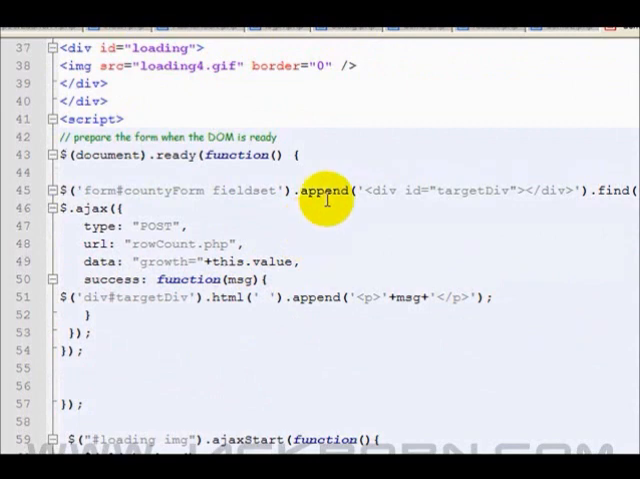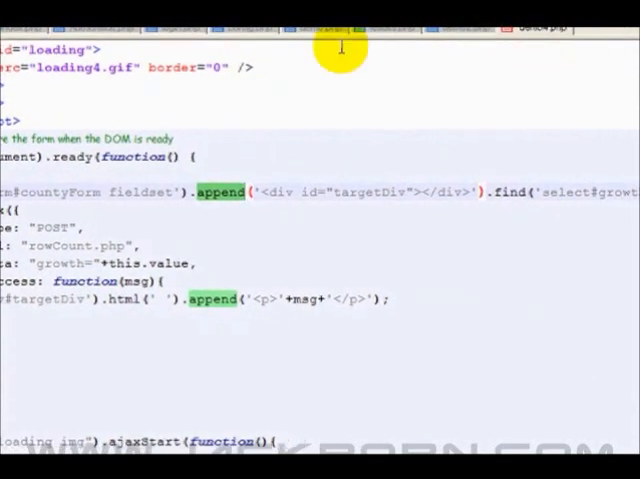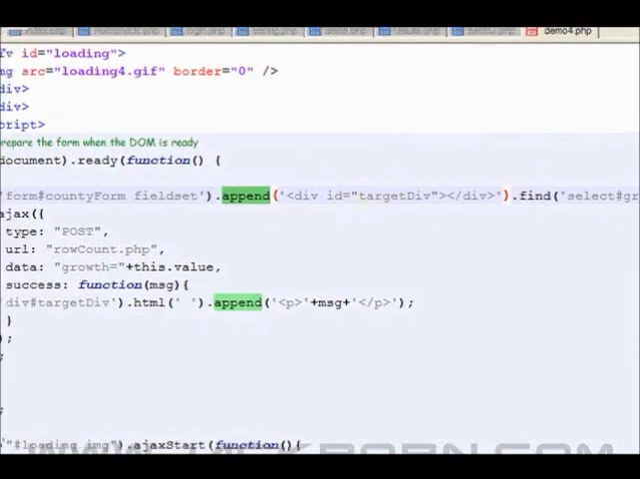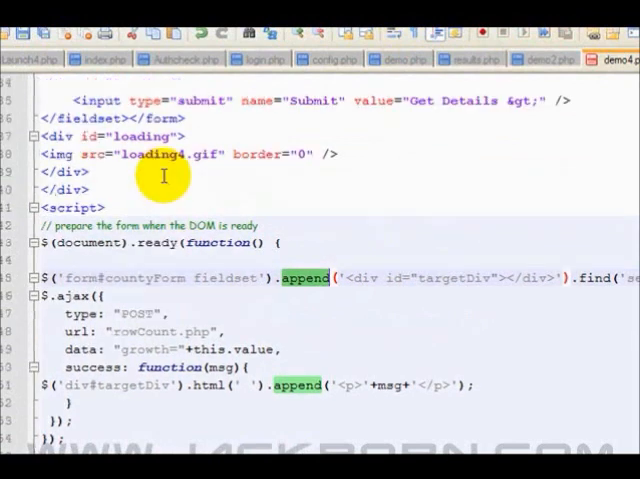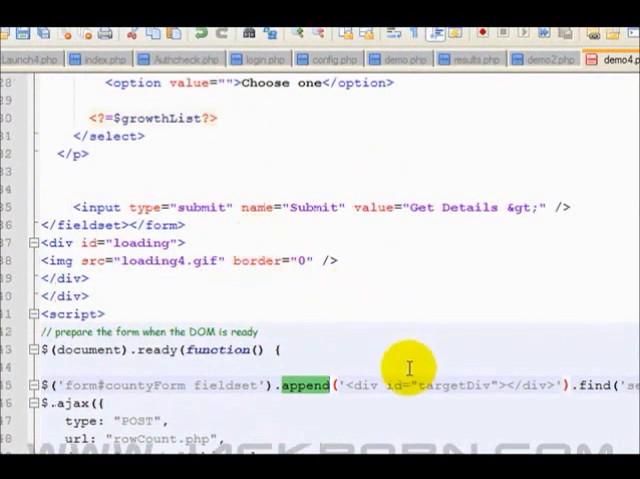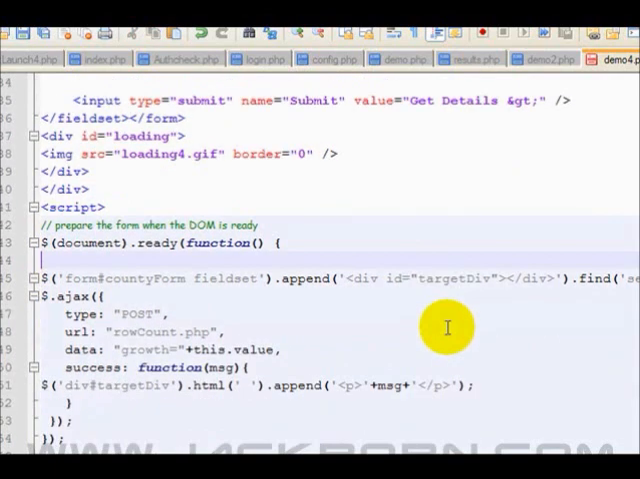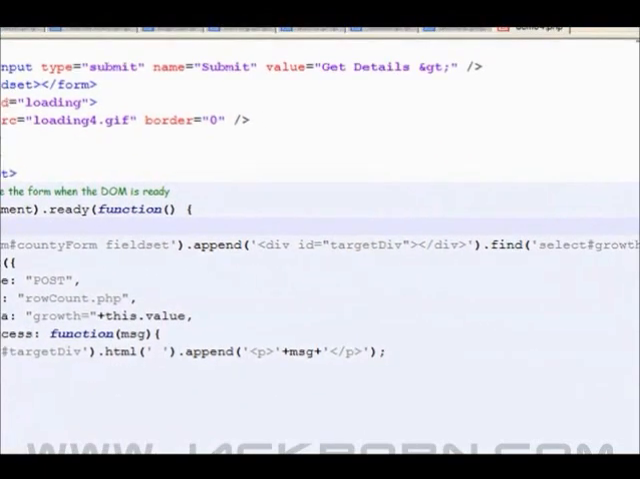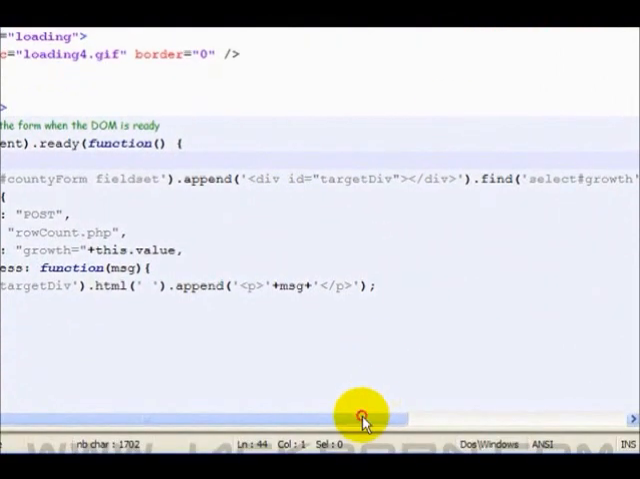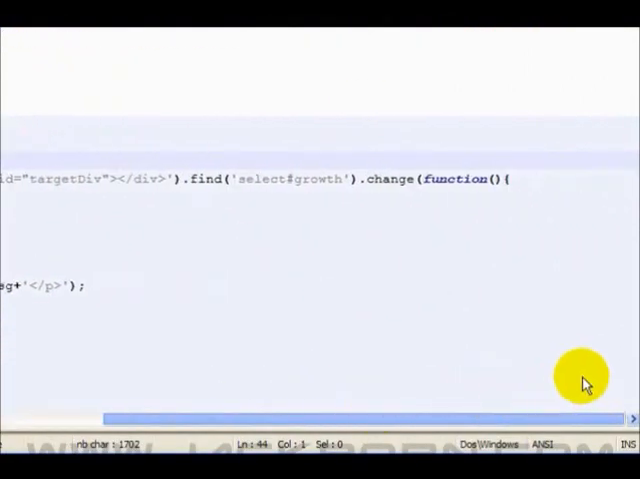And what it does first is it appends, or adds to, the field set. It adds div ID equals target div. So I've done this a little bit differently. Rather than putting target div in, this div does not exist until jQuery comes along and adds it. So it's not in the HTML as you would see in demo.php or demo2.php. So jQuery adds this div. All right, let me scroll over here, and I just add on to this.